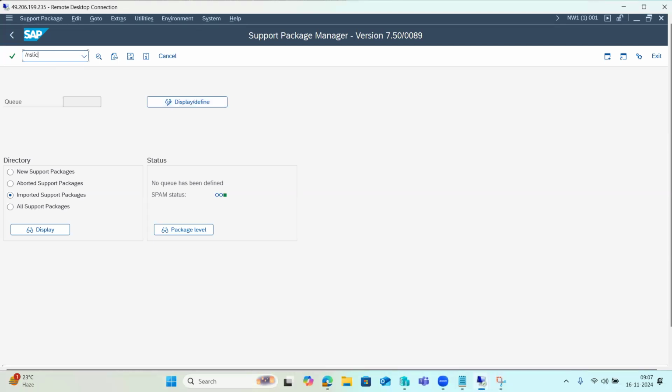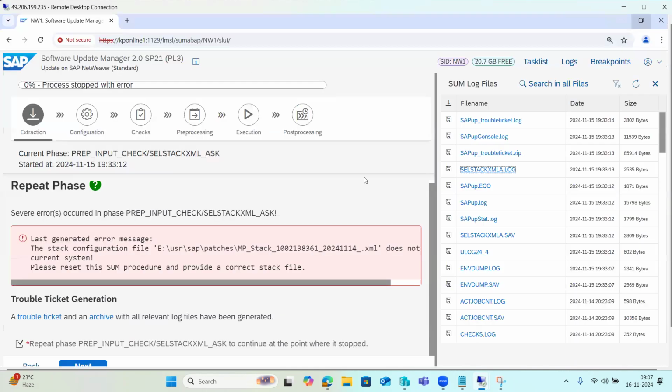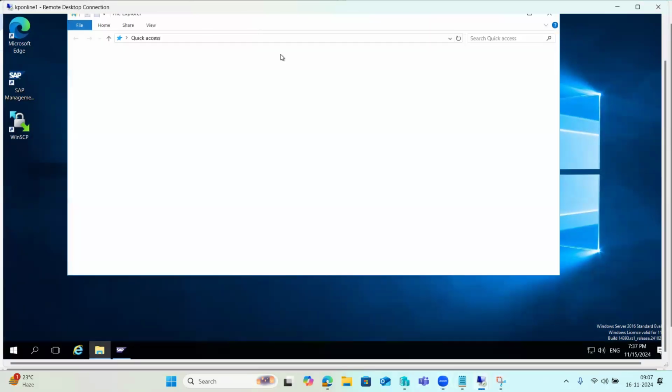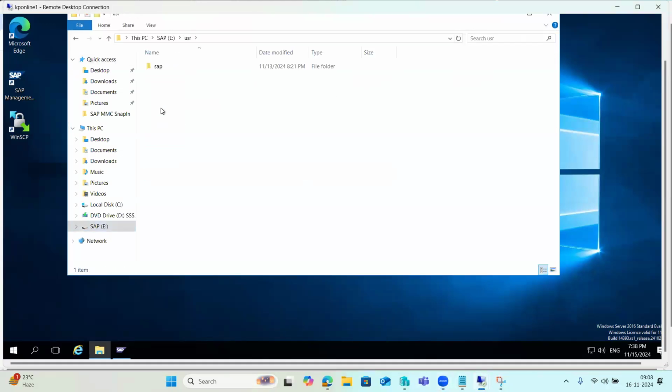Now what we have to do is calculate for the latest versions. Either we recalculate the stack.xml file, or otherwise we need to do some manual adjustments in the XML file. So let me try to do the manual adjustments. Normally this is not the recommended approach; directly, we cannot do manual adjustments in the system.